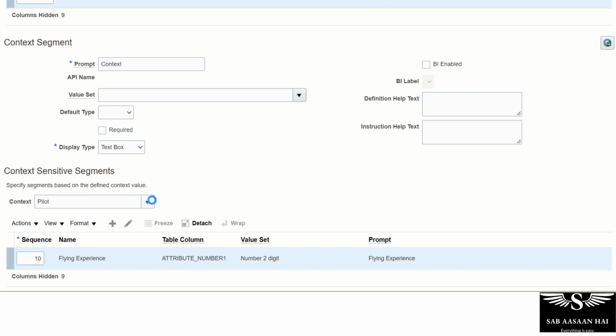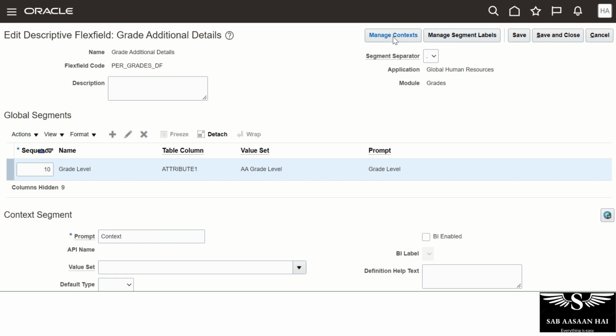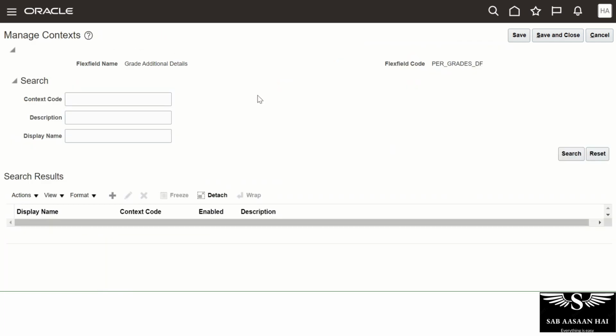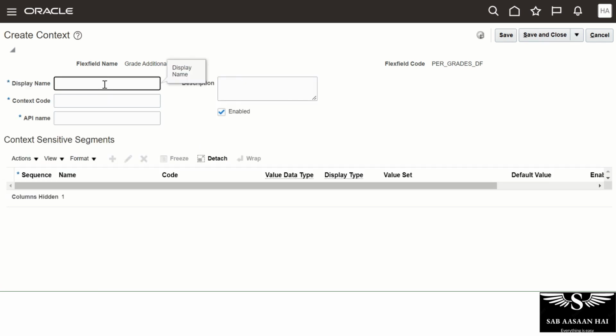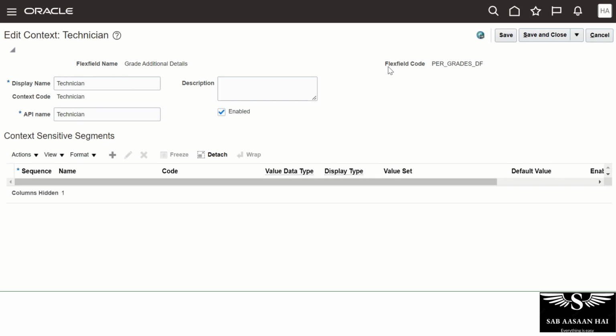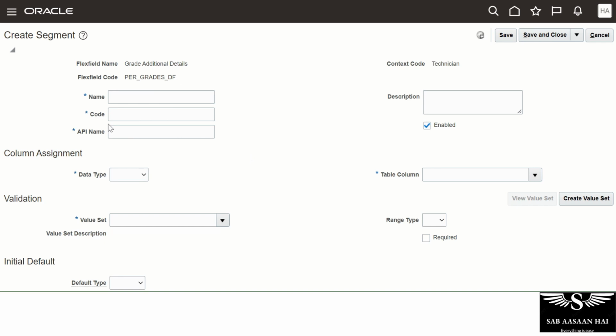If I click on the drop down, only one is there. Let me create one more. Again go to Manage Context. Okay, click on the plus icon, and I want certification. First of all I will create a context which is my technician. Okay, save it, and then create a segment for this technician. So what I want is required certificates.